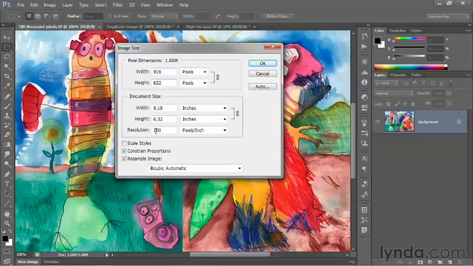So I could change the resolution value to something like 300 pixels per inch. That will not change the width or height value in our case, but that will increase the number of pixels inside the image dramatically, and it'll increase the size of the image in RAM as well. That's because Resample Image is turned on, and resample means to invent new pixels. So in our case, we would be upsampling the image because we're adding pixels to it. If we were reducing the number of pixels, that's called downsampling. And you'll hear those terms more in the future.